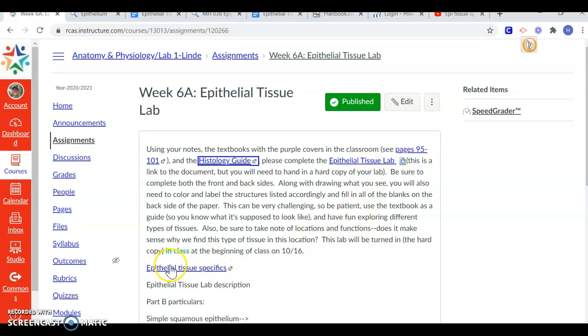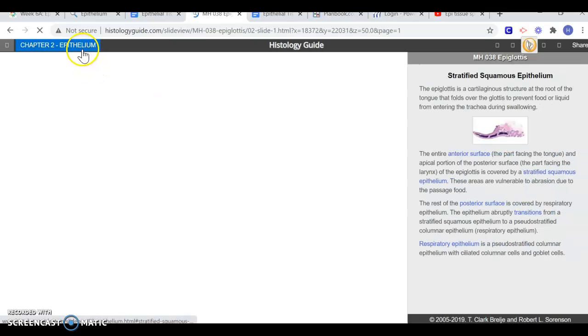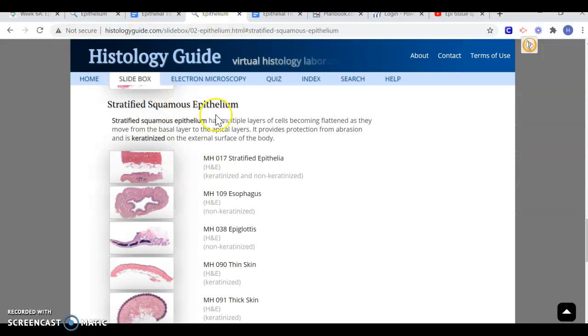And also, if you didn't take a look already, for the epithelial tissue specifics, I made a video to help explain some of those particulars, especially if you weren't in class, but also as a review from biology and the notes that you took. So if you look at this Histology Lab again, on this website, always click on this Chapter 2 Epithelium to go back to the guide. That's a great tool to use.